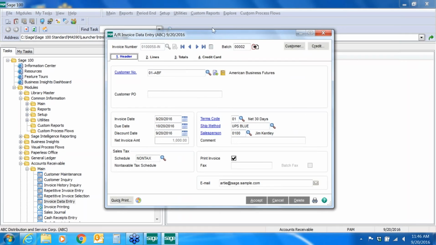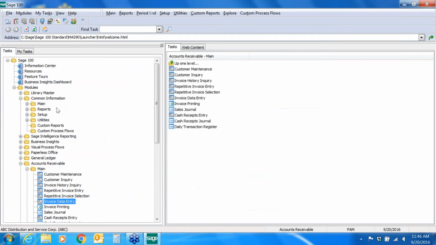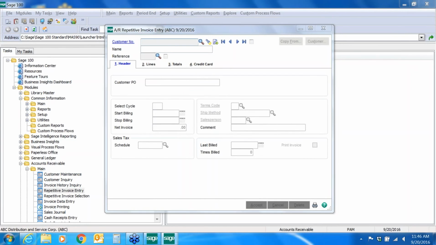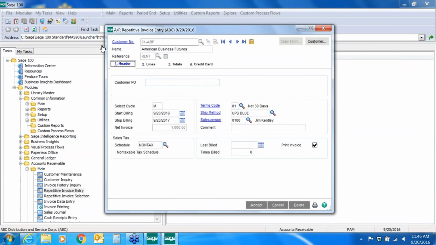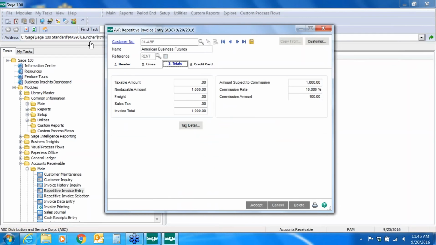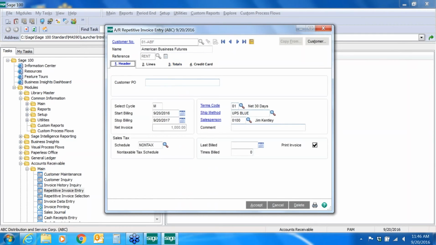And the other thing that it will do is, if I go back into repetitive invoice entry and pull up the repetitive invoice that I have for this client, once I go back to the line, pardon me. Once I have generated the invoice and updated it, it is going to update the last time it was billed, and it will let me know how many times it's been billed. So if you ever wondered, I can't remember if I did the repetitive invoices for September or not, you can always go in and take a look and see the last time it was billed.